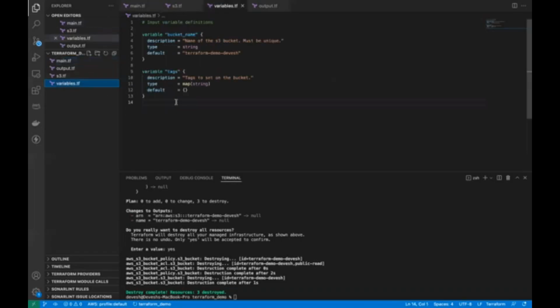Later on, we have one variables.tf file. In the variables.tf file, we'll mention all the variables that will be used during the runtime of this Terraform script.